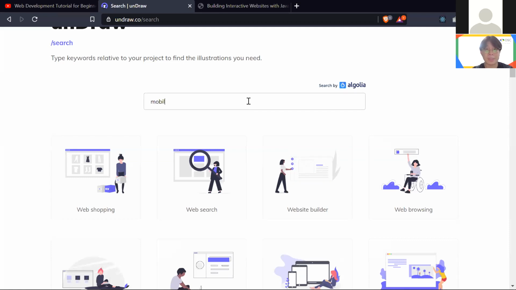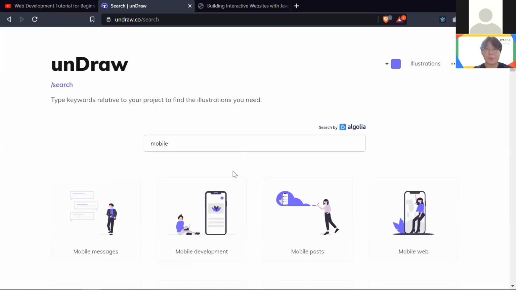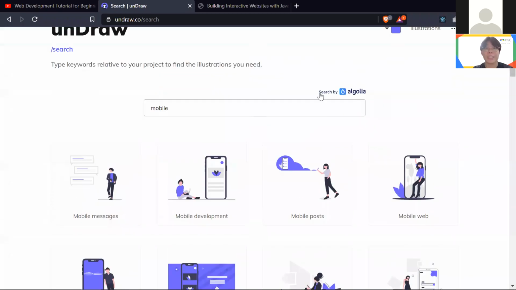If I search something else like mobile, it looks for mobile illustrations and returns them to me dynamically. So this is using a technique called AJAX, where it fetches data from some third-party APIs or servers and then returns it back to the front end. And this is done using JavaScript and AJAX.